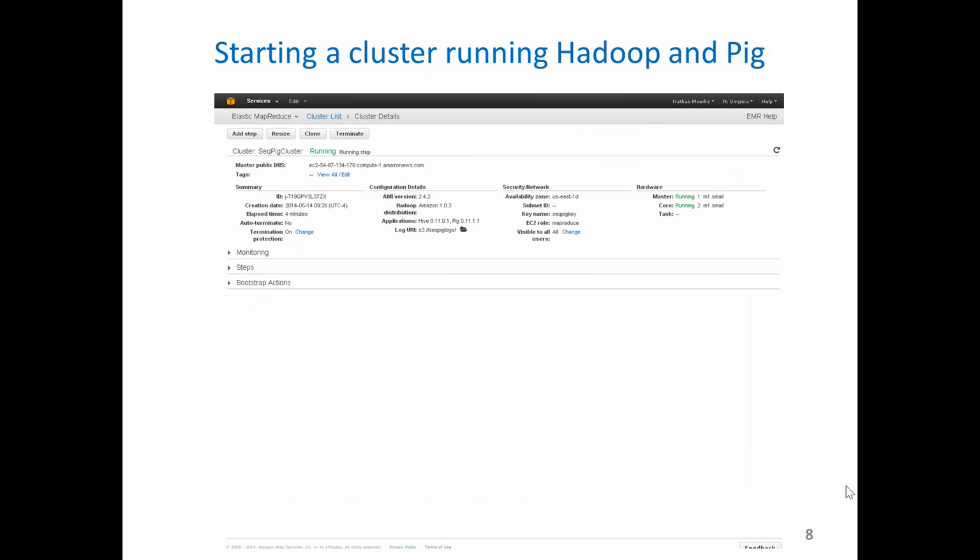So this is just a status window showing a cluster that I have up and running. As you can see, it's running Hadoop and Pig. An important note is that SeqPig isn't compatible with more recent versions of Hadoop 2.0 or later, so I'm running Hadoop 1.0.3.